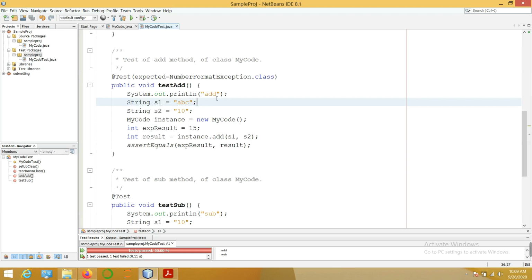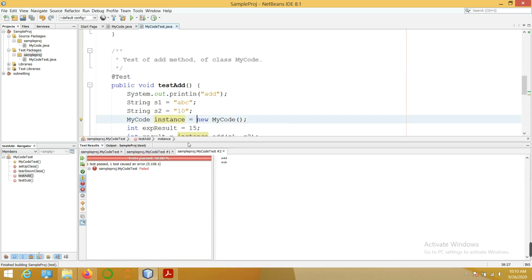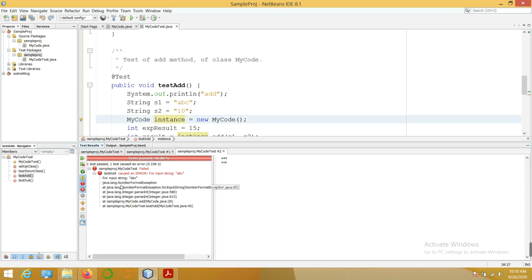So in that case, for example, if I remove this part, right, and I'm passing ABC as my first parameter to the add function, in that case, if I run the file, you may observe that it is showing again 50% of the tests have passed. And what has caused the error is, yeah, this test add function caused an error for the input string ABC. And what is that? It has generated a number format exception for us.